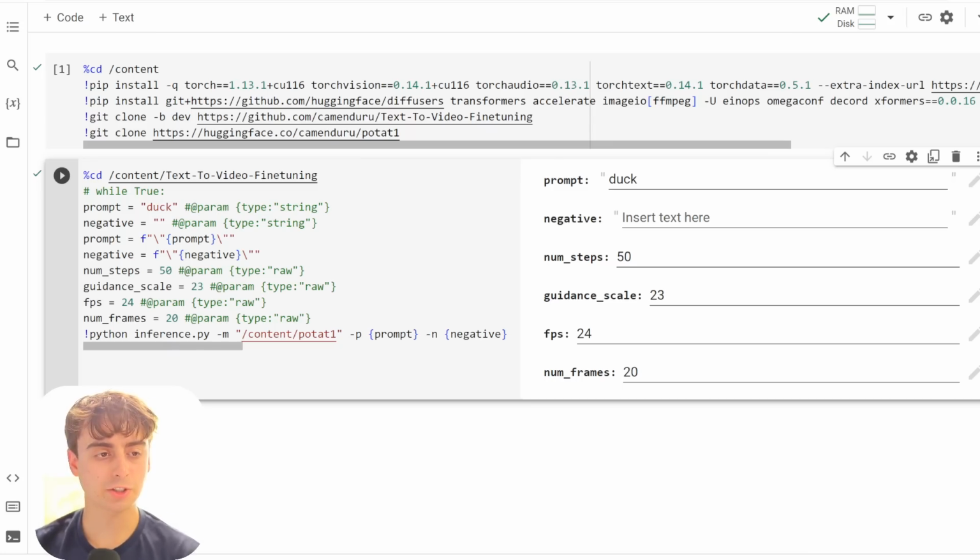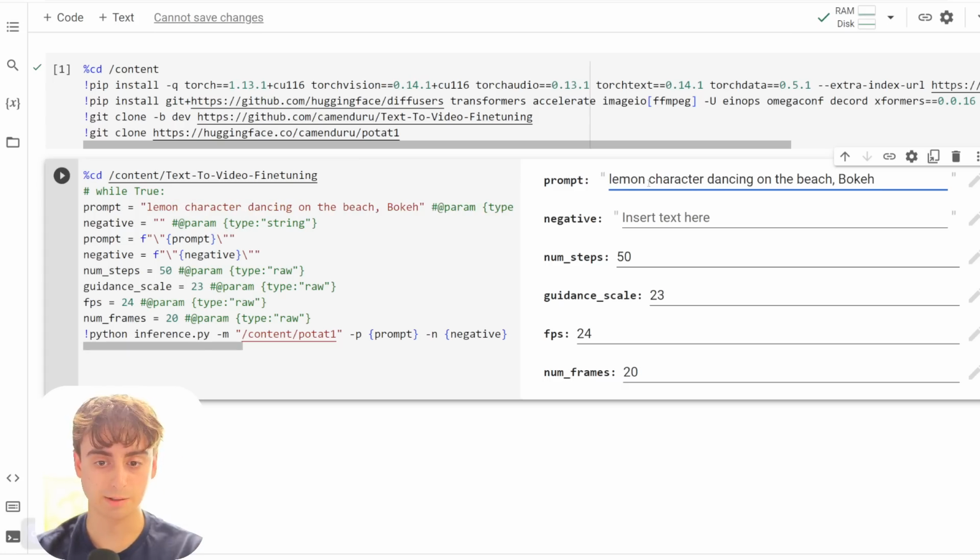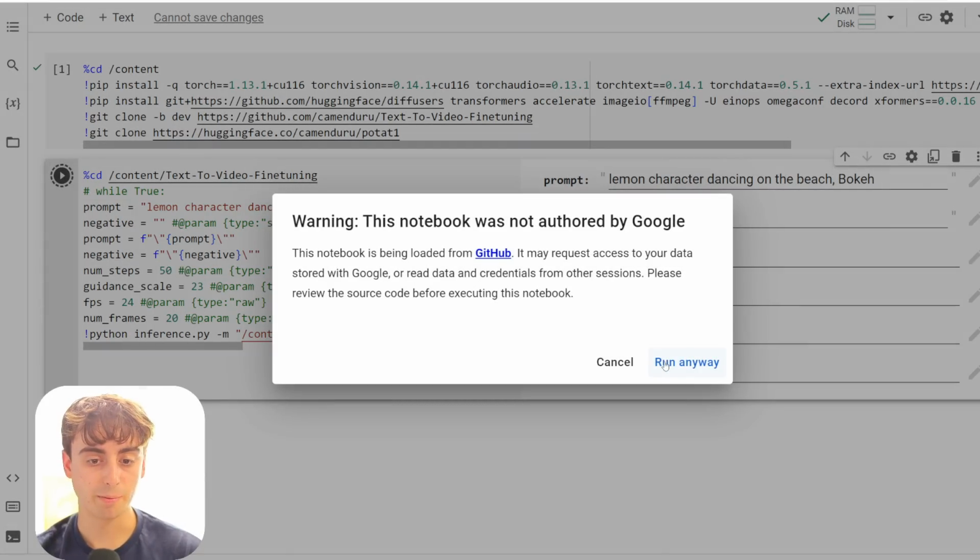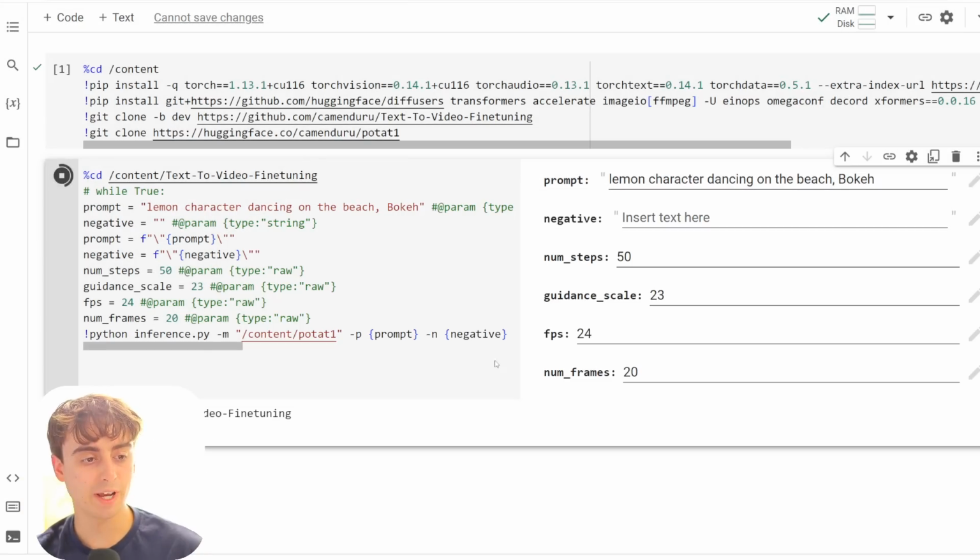So viewers, when you first open up into the Google Collab notebook, what you're going to want to do is run this first play button all the way up at the top. This is just going to set up the requirements to make everything work. It installs a bunch of different GitHubs, and it essentially installs the AI onto this Collab notebook. And once you're done with that, it's very simple. You can simply type in your prompt. In this case, I'm doing lemon character dancing on the beach, bokeh. And then I click this little run button. I just want to click run anyways, and eventually it will start to generate those frames.